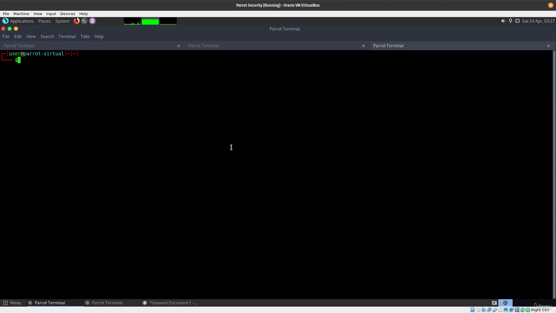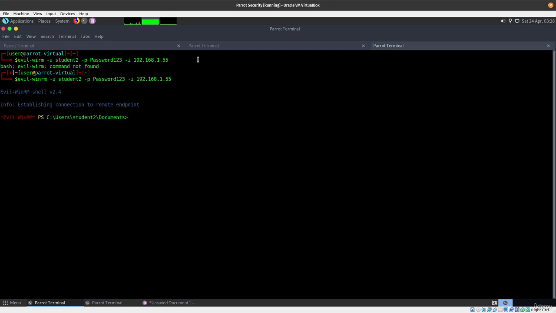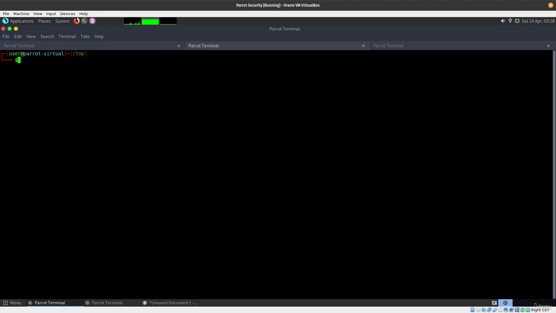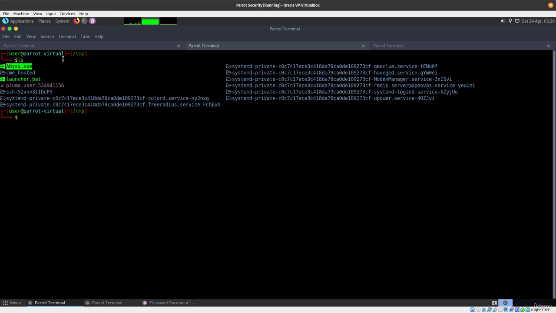So what we're going to be doing is, let's go ahead and connect to this machine through WinRM. And we are going to say the user is student2. Password is lowercase p, password123. And the server is .55. Evil-WinRM. There we go. So now we have a connection and we have created that. So if we do clear, if we do ls, you can see that it is in there.